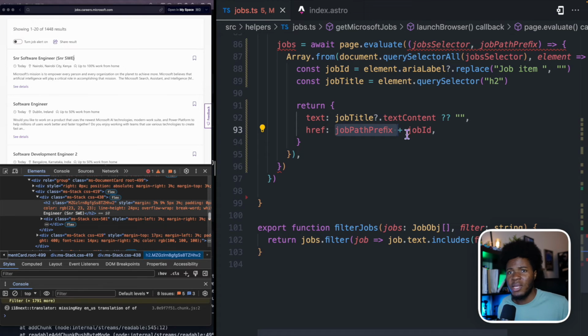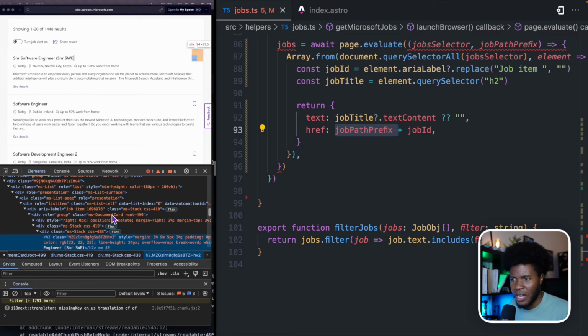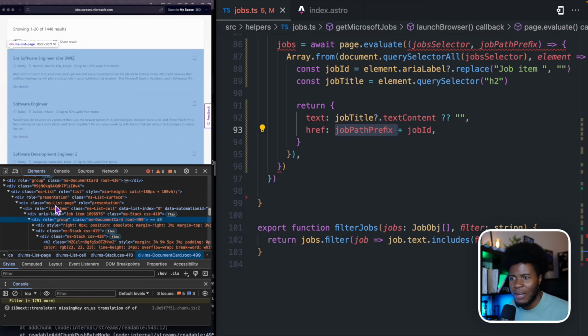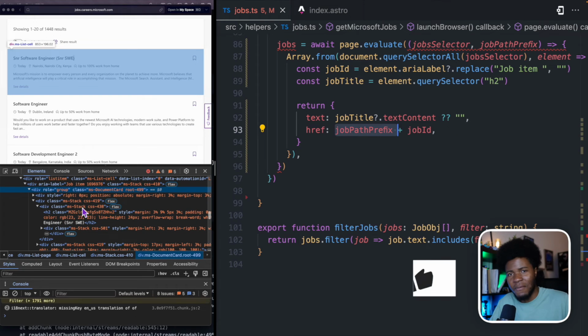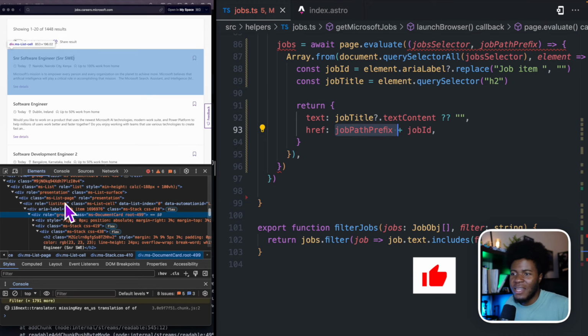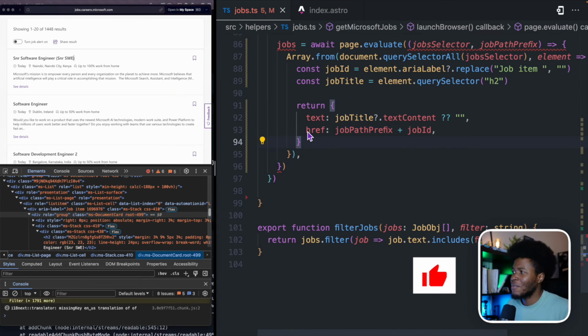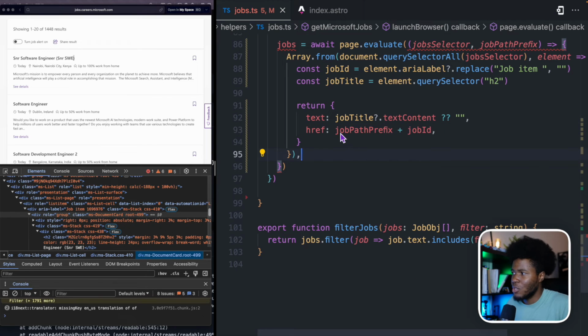If you're wondering why I'm doing this, well, that's because if you look at it here, you can see that Microsoft doesn't really have an anchor tag that I could easily extract the href from. So maybe they have a click event that navigates the user. I'm not really sure, but because I cannot find that href here, that is why I have to generate my own href using the job path prefix and the job ID.